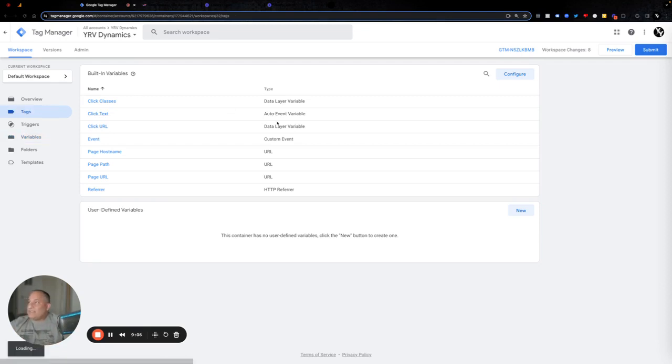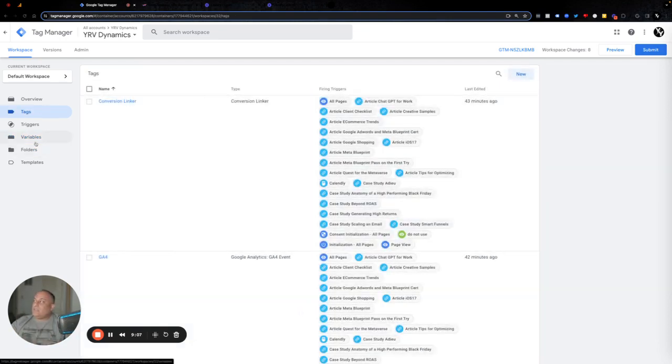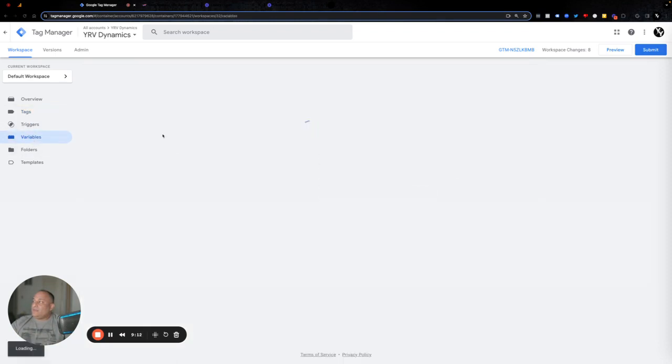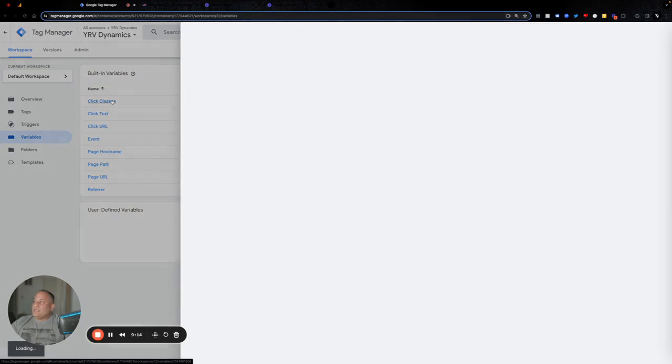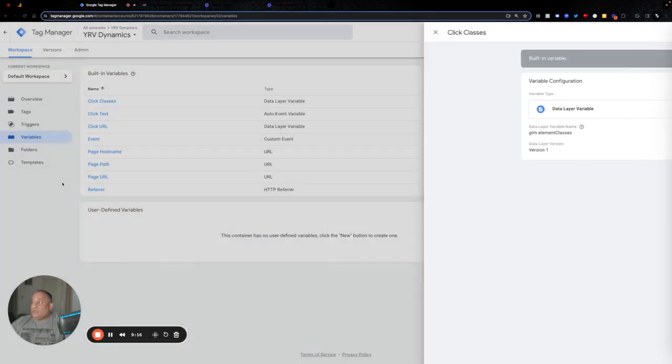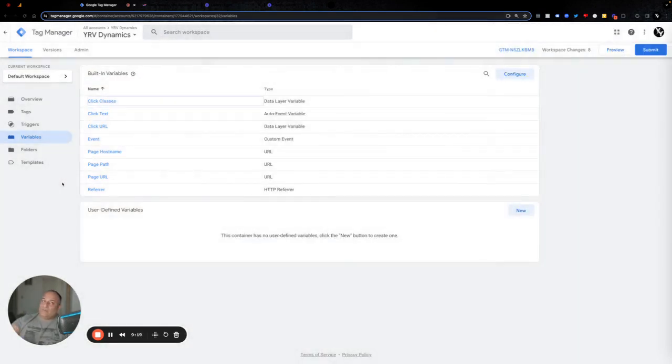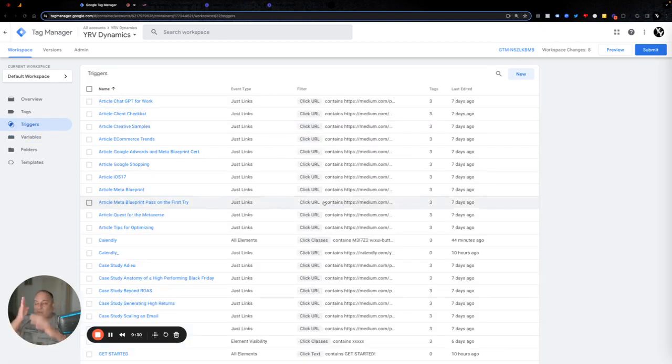So you go to tags, and you basically pick these. Let's go to variables. You pick these specific levels where you want to analyze that feedback, and it kind of says where it is too. Auto event, this is really cool. And then of course you have the triggers. Remember, when you match a trigger with a data variable, that's when you have a fire for that particular tag.